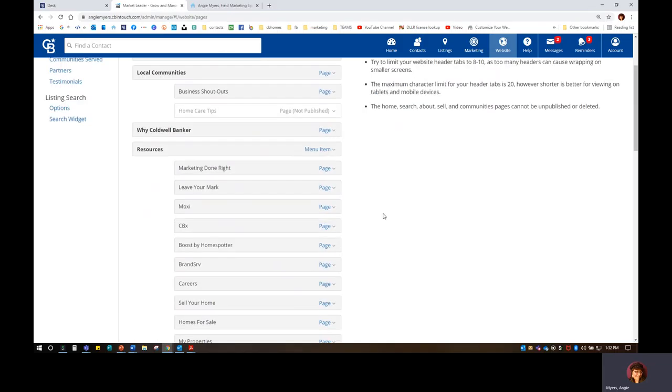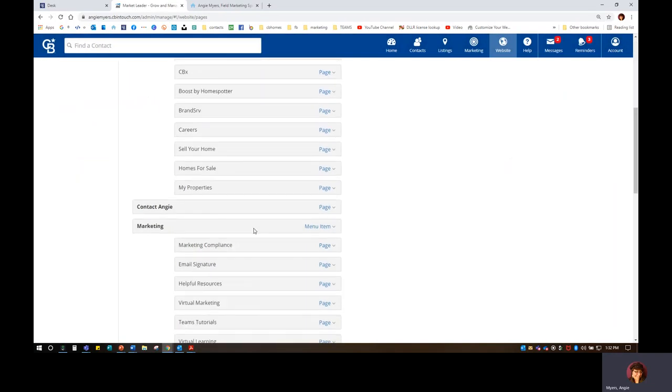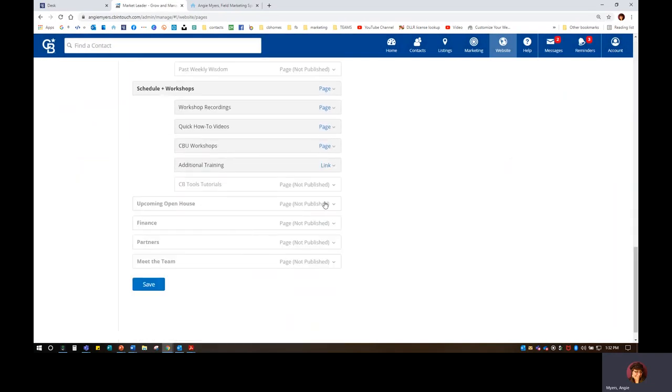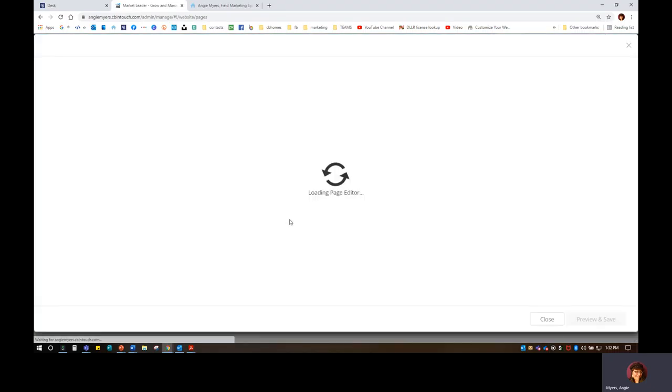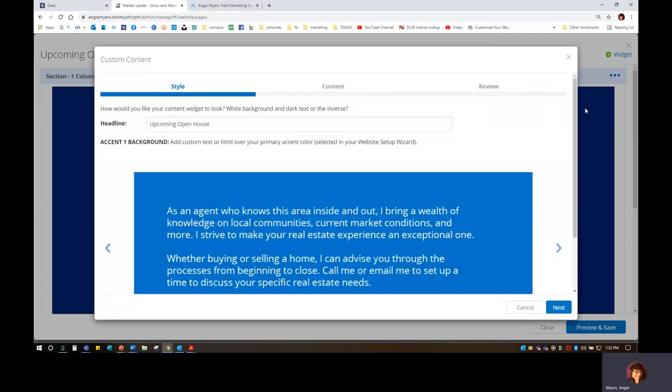When I click on the add button up here, I'm going to be able to give it a name and add that custom content. I'm just going to open this one and edit the page, and we're going to see the same information. Here I already have some custom content. I'm able to go in through the menu button and hit edit. I do have an upcoming open house. I have chosen to use my background.